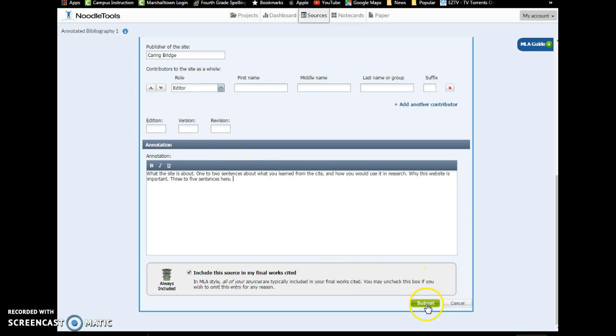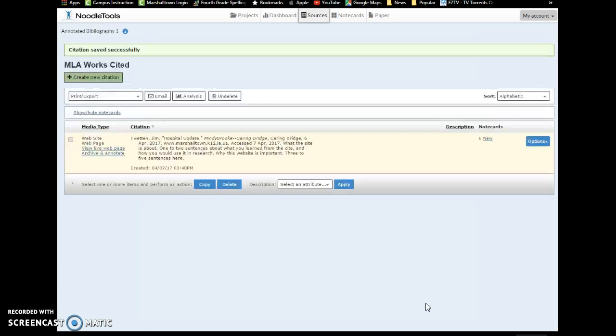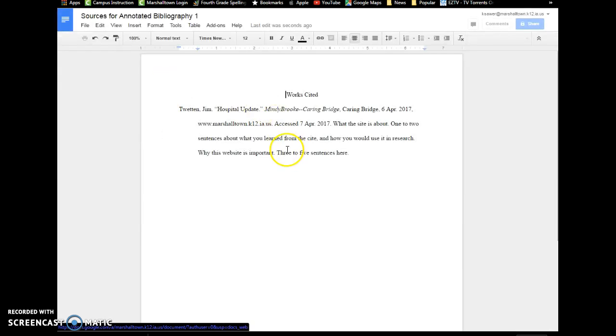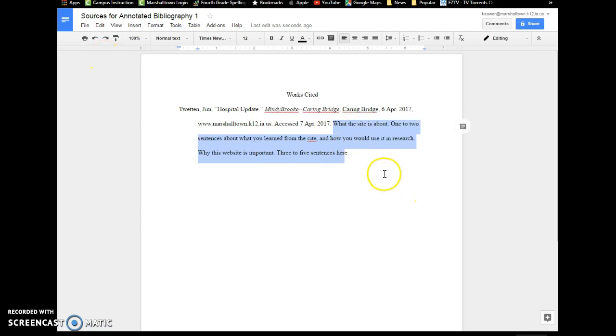After that, you're going to hit submit. It's going to pull up your website title there, and you would go back and you would hit create citation for any other citations you should have. After you're done, you can hit the print and export. You're probably going to print and export to Google Docs. Remember, you should only do this step when you are completely done with your annotated bibliography. So you see my annotated bibliography, you see my annotation here, and my citation right here.